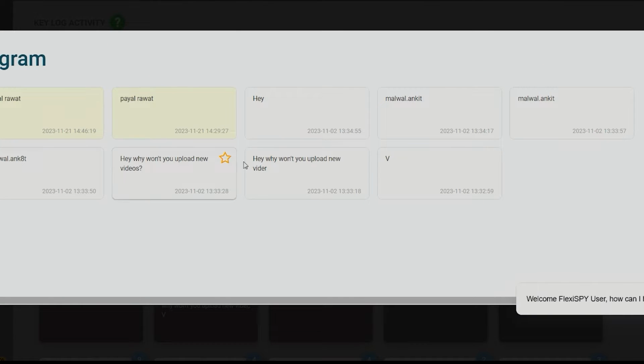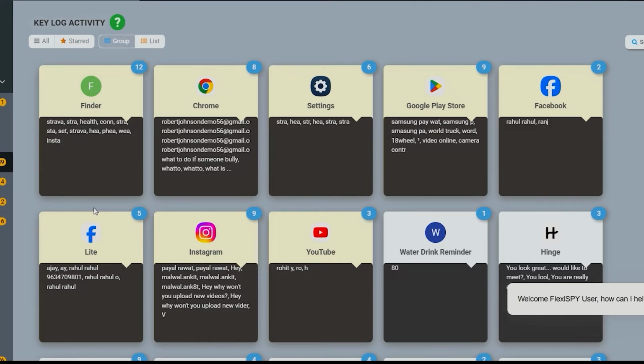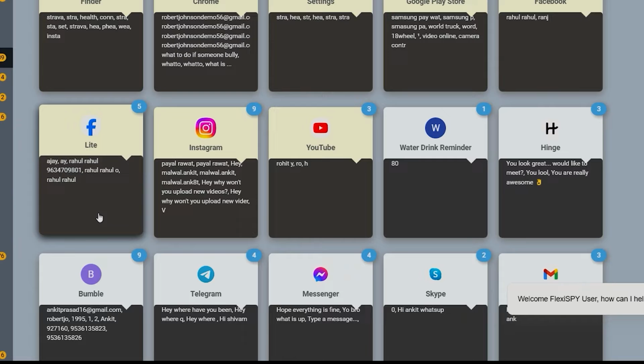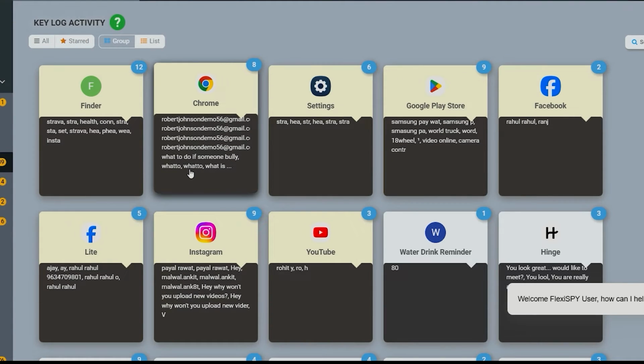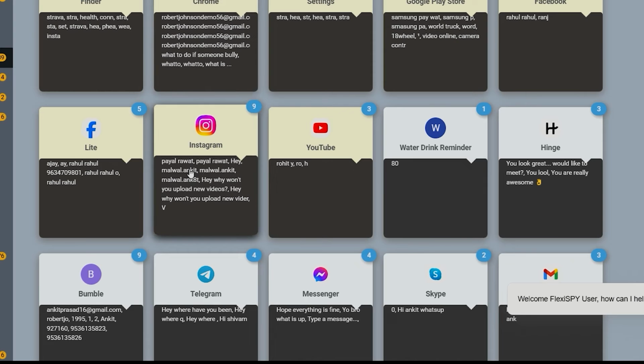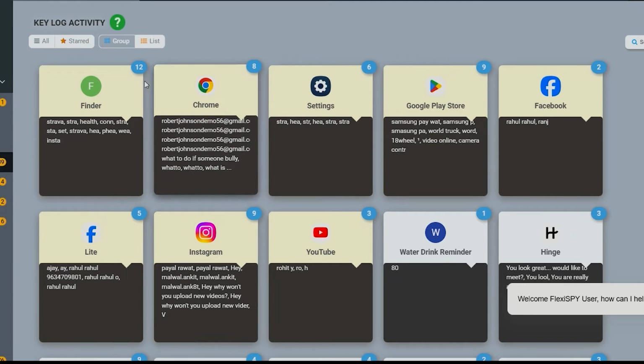After clicking on the keylogs, names of different apps can be seen, consisting of the words typed by the kid on those apps. If the text is too much, further clicking on the specific app card will reveal all the keystrokes along with the time and date when those keystrokes were made.